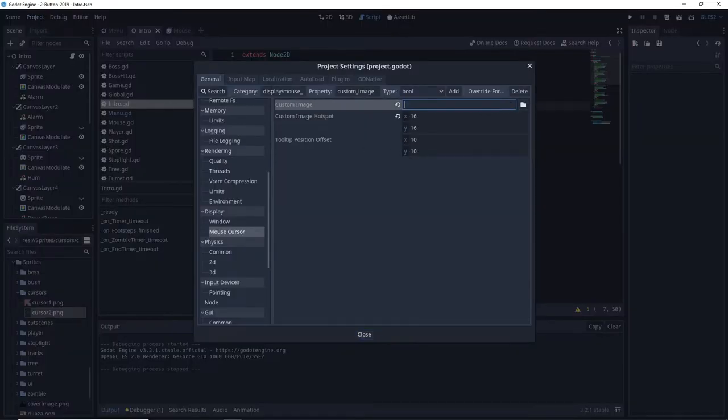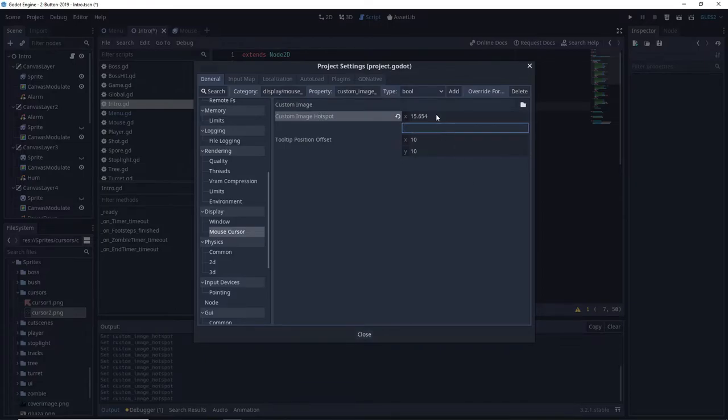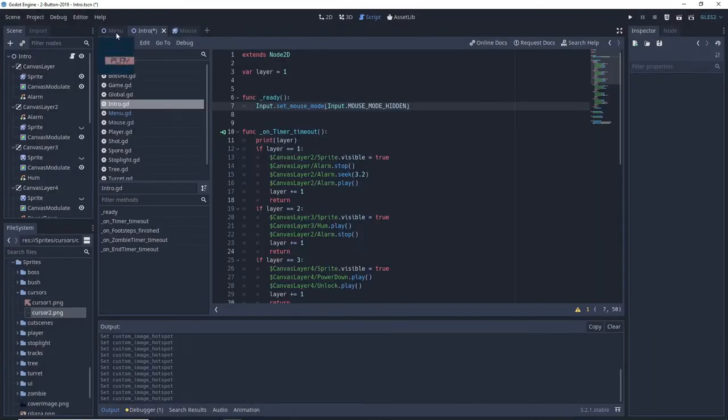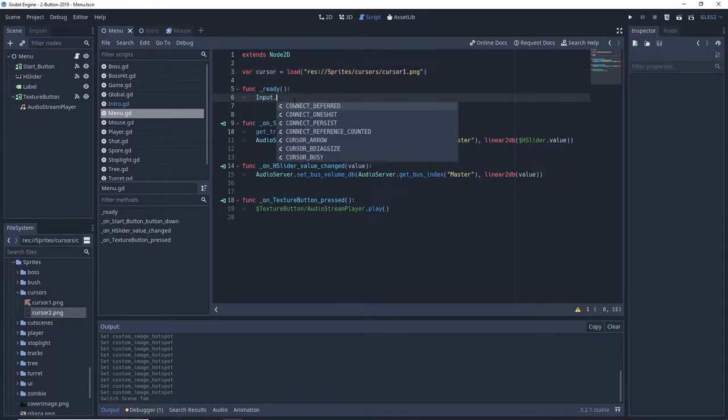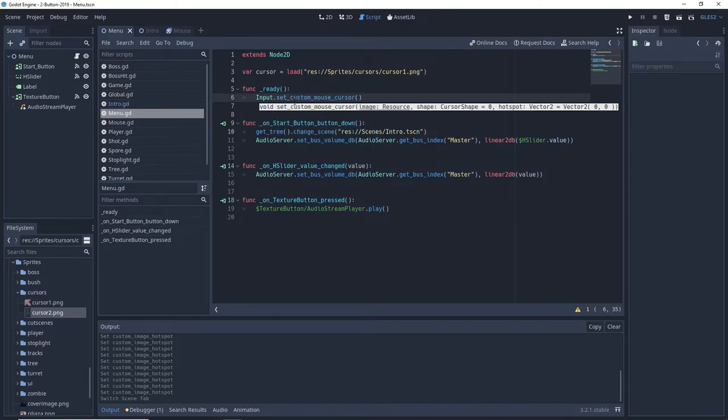We'll get rid of our cursor here. Sorry. And we will go into our menu scene. So first thing that we want to do is load our cursor image. And next, enter Input.set_custom_mouse_cursor.